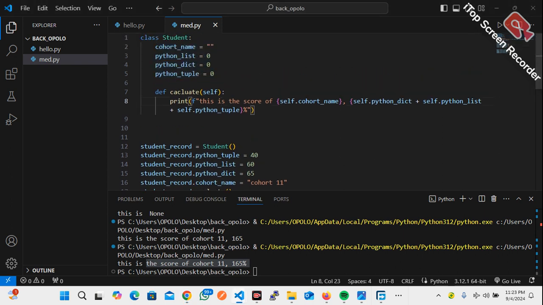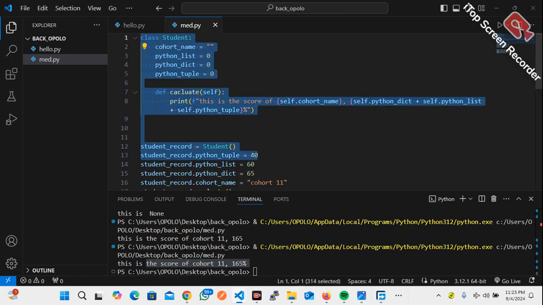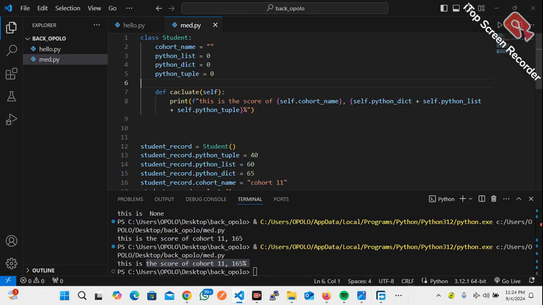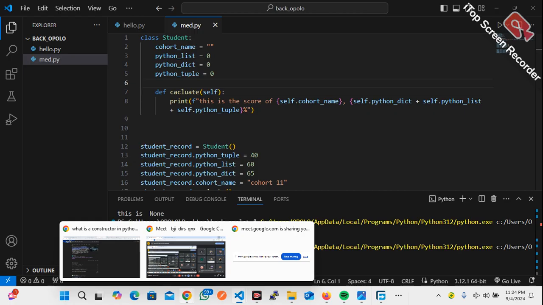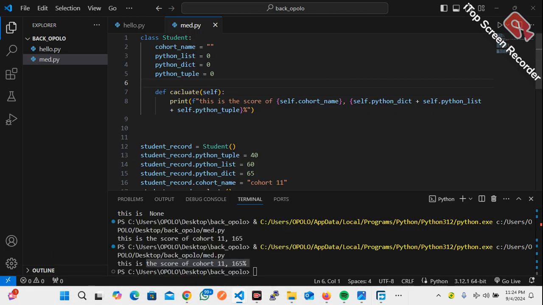So how do you add a constructor in what we've been able to do now? Let's refactor this code with the constructor. Okay, sir, can I talk? Just like what the guy said, the constructor runs automatically when you create an instance of that class. If you want to restructure this code now, you can create a constructor immediately after the class. Maybe we pass name, Python list, Python dict, Python tuple. Before that, we have to pass self so that we can use self dot anything that we like.